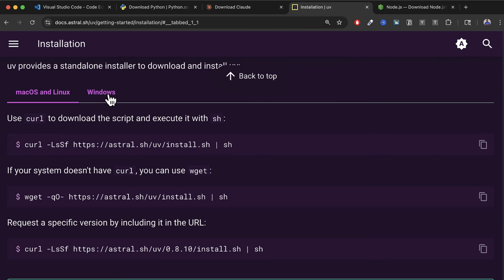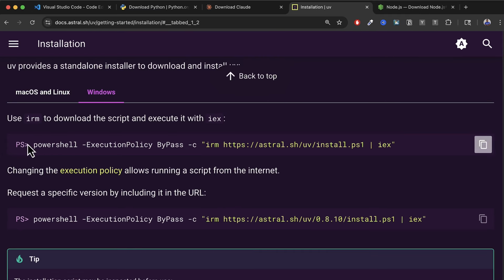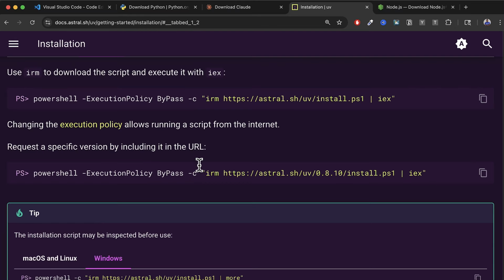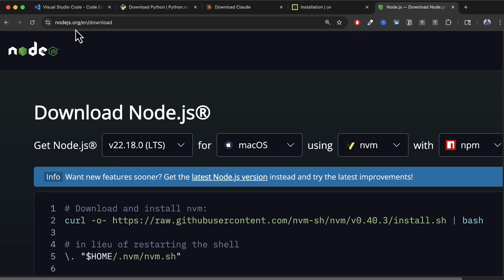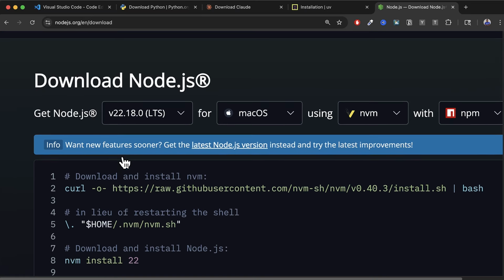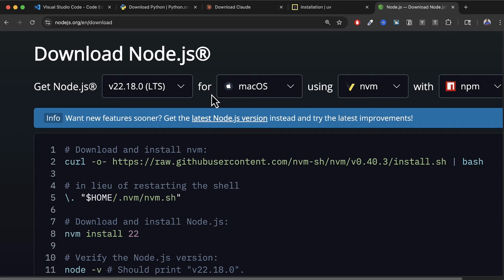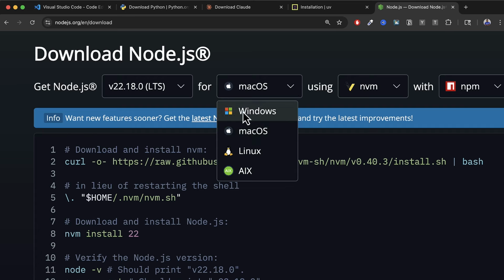Okay, if you are on Windows, do the same thing. Use PowerShell and follow the instructions here. Next, you go to nodejs.org and download. In this case, it's for Mac, but click here. You can find Windows, macOS, Linux, or AIX. So whichever operating system you're using.